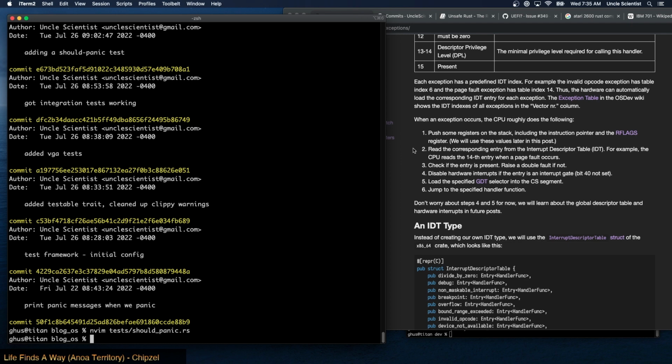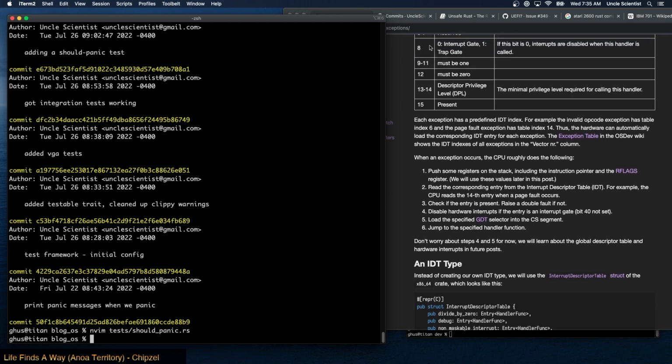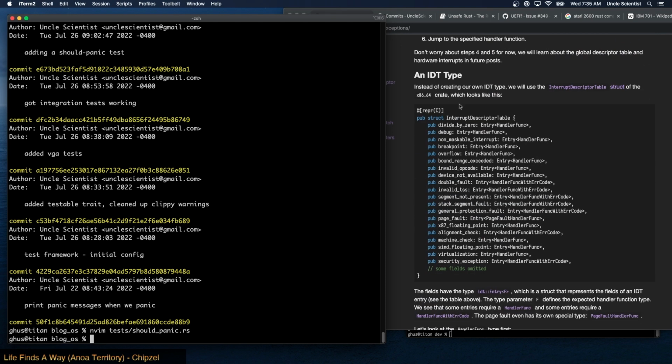Push some registers on the stack, including the instruction pointer and RFLAGS register. Read the corresponding entry from the IDT. Check if the entry is present. Raise a double fault if not. Disable hardware interrupts if the entry is an interrupt gate, bit 40 not set. That's this bit 8 here. Load the specified GDT selector into the CS segment and jump to the specified handler function. Don't worry about steps 4 and 5 for now. We will learn all about the global descriptor table and hardware interrupts in future posts.